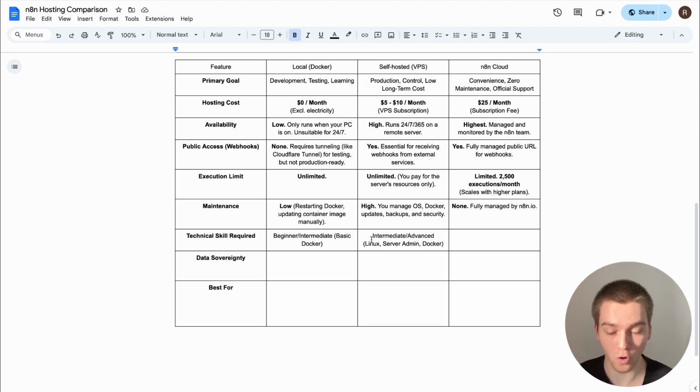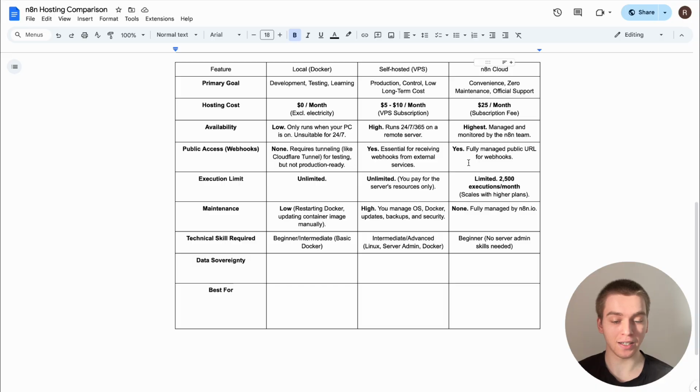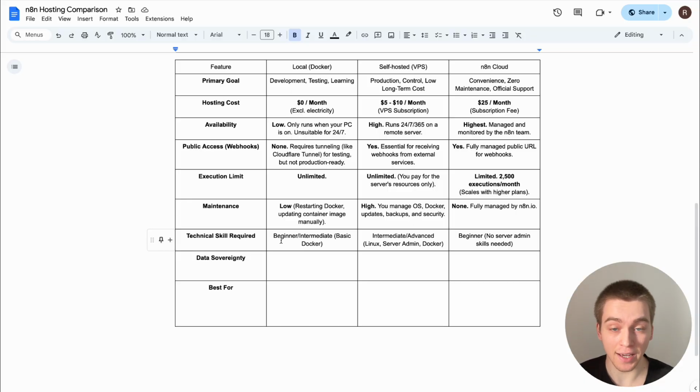So let's move to the self-hosted option. Here you need to have intermediate or advanced skills, because you will be managing Linux, server admin, and Docker. And with n8n Cloud option, it's for beginners. No server admin skills needed, because you will never touch a server or something complicated. So if we use some simple scale, in this case for n8n Cloud, this will be 1, the easiest option. For local option, it will be 2, still easy, but a little bit more technical. And for self-hosted option, it will be 3. You need to understand some things.